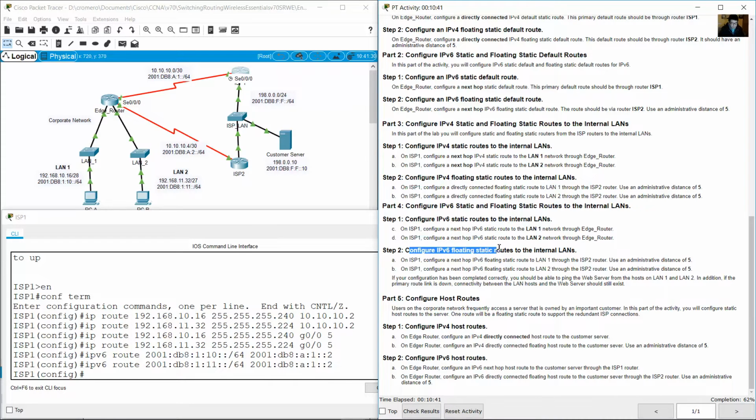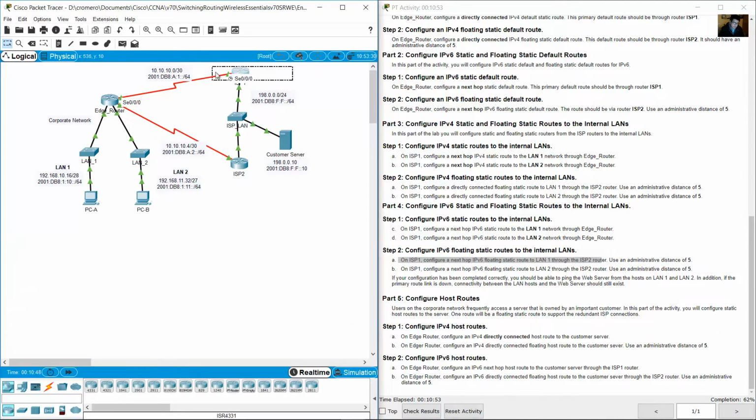Configure IPv6 floating static routes to the internal LANs. Also on ISP1, configure next hop IPv6 floating static routes to LAN 1 through ISP2 router. Configure through ISP2. Destination LAN 1, which is 2001:DB8:1:10::/64.